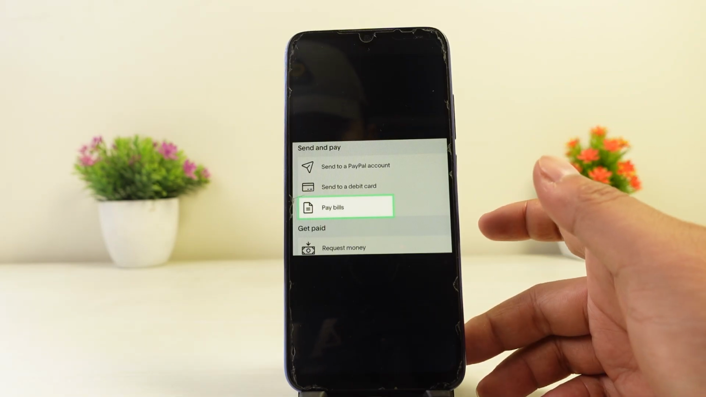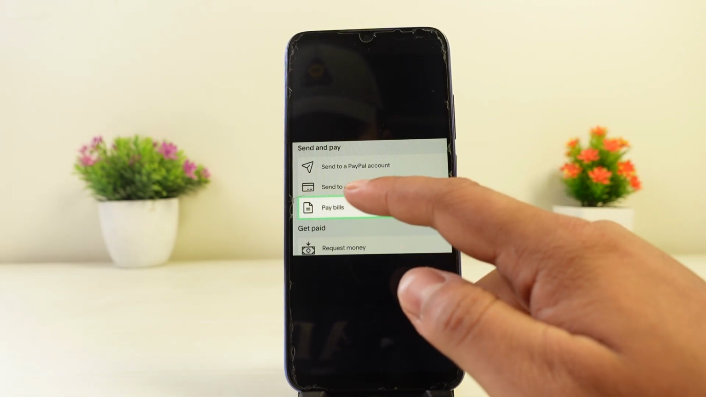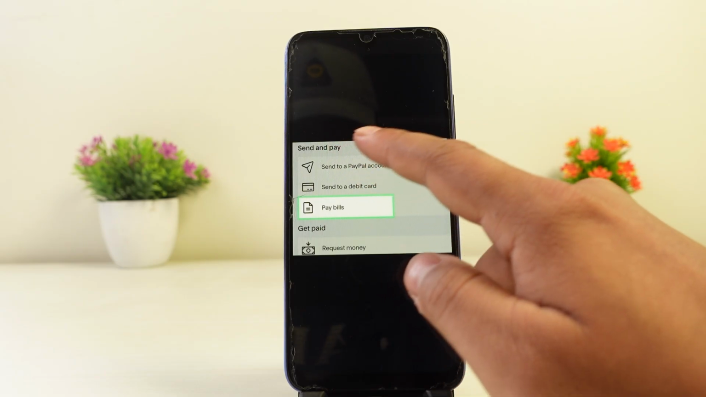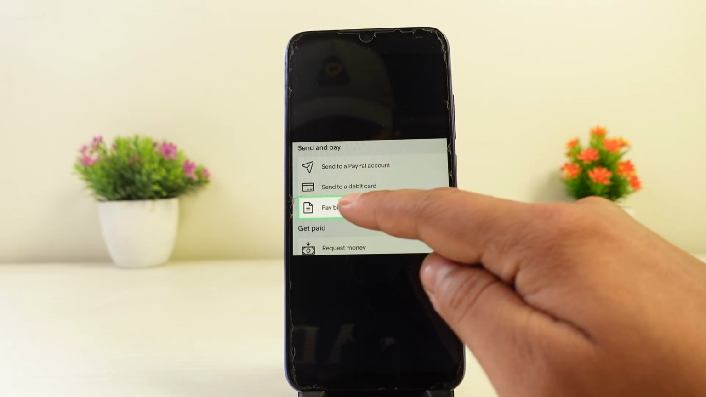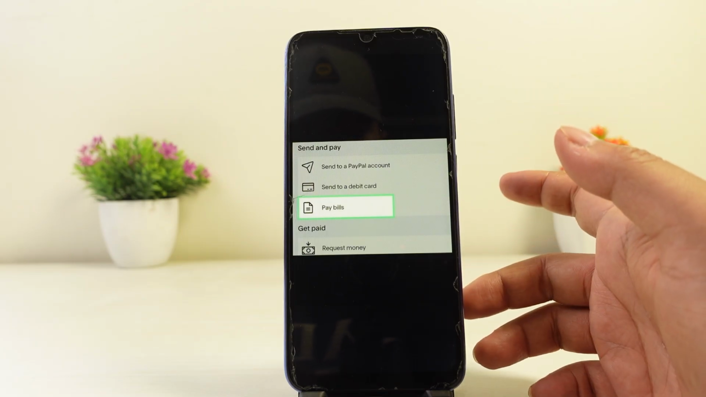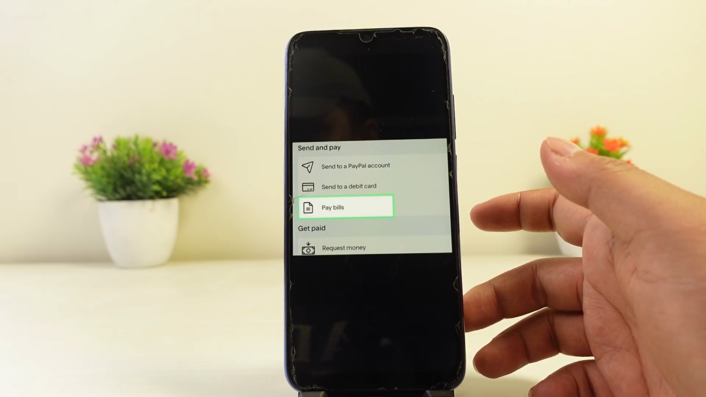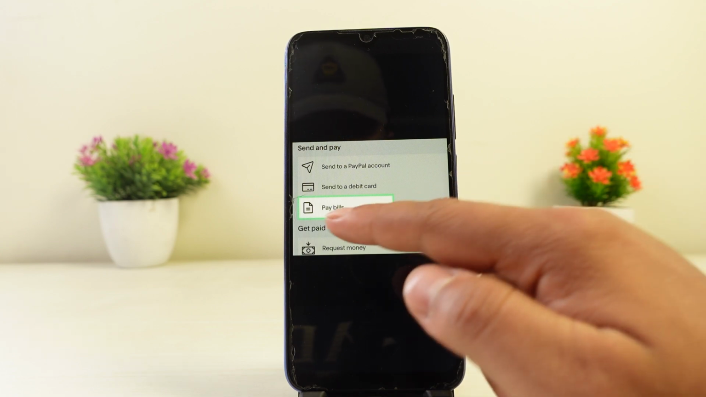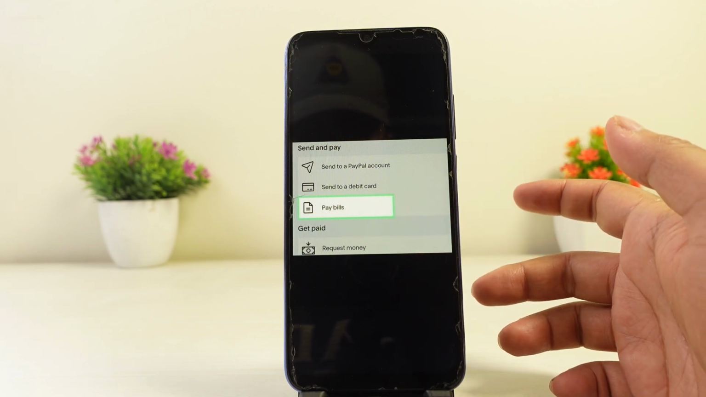If you're using the mobile app of PayPal, you simply need to head over to the menu, and on the send and pay, you'll be able to see the option called pay bills being displayed. You can simply tap on this. Now, as a reminder, you need to have a business account of PayPal. Only then this feature would be available inside of your account.